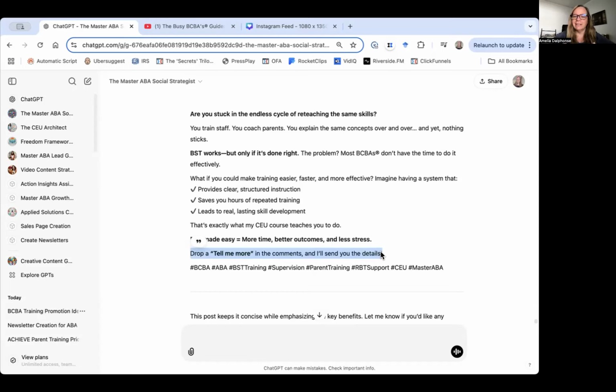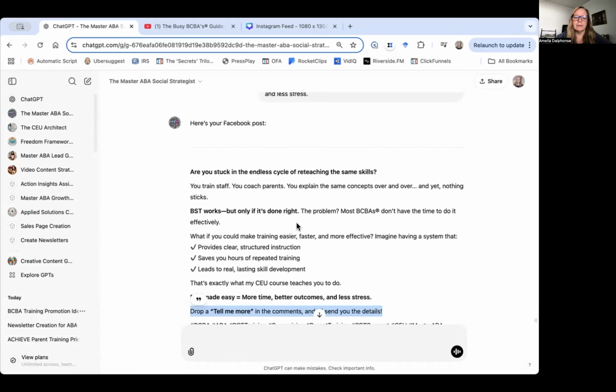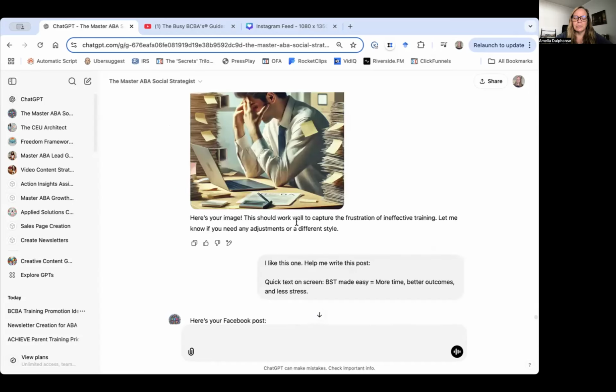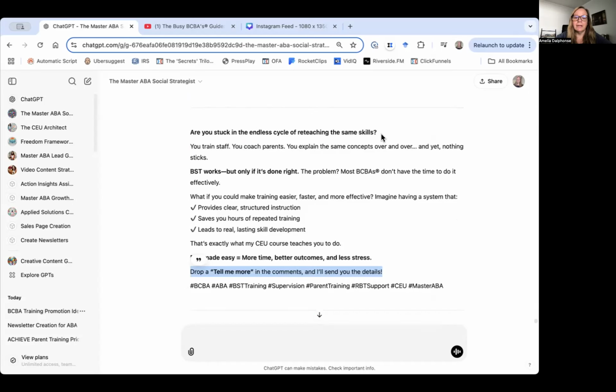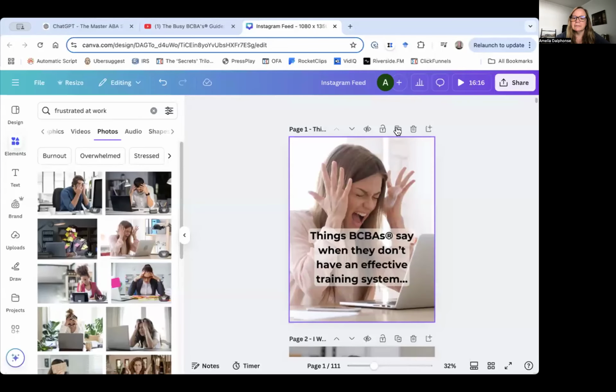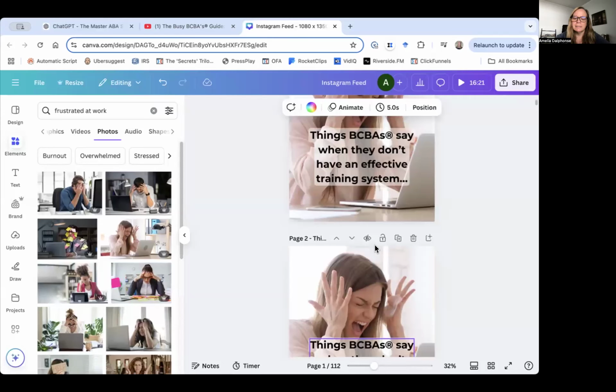I make sure that it has my tone of voice, but the custom GPT does a better job because it's familiar with my tone of voice. I've already given it a lot of information about me and my business. So it is just a shortcut for me. So then I would do the same thing and create an image for this one. Duplicate this.